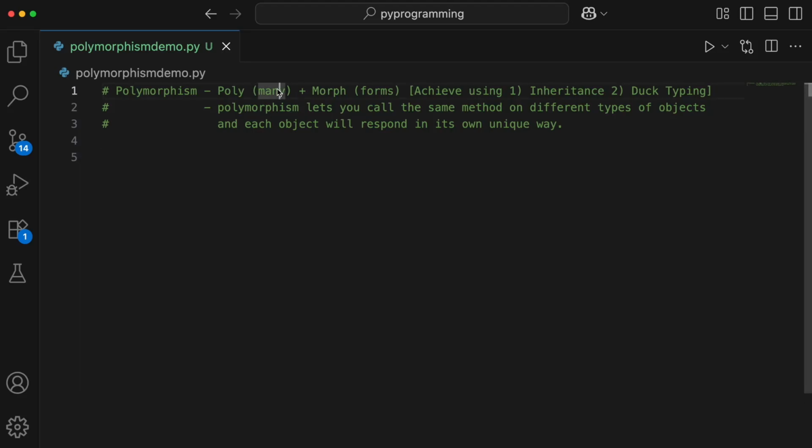So poly means many and morph means form. So it simply means many forms. And polymorphism lets you call the same method on different types of objects and each object will respond in its own unique way. And this can be achieved using inheritance or even duck typing. So let's understand this with the help of inheritance, and this topic we'll cover later on.